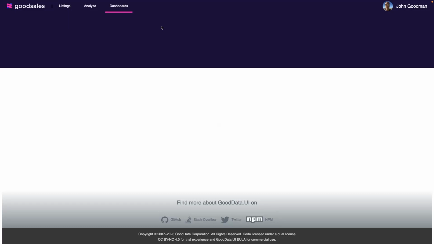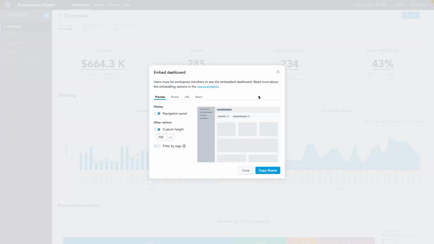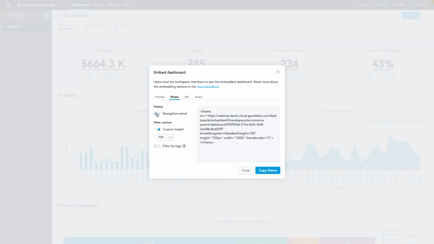The most common way to embed analytics is using an iframe, and it can be as easy as this. Let me click on the 3 dots in the top right corner and choose Embed. I will now click on the iframe option, and I will turn off the navigation panel and custom height, as these are features that I currently don't need.